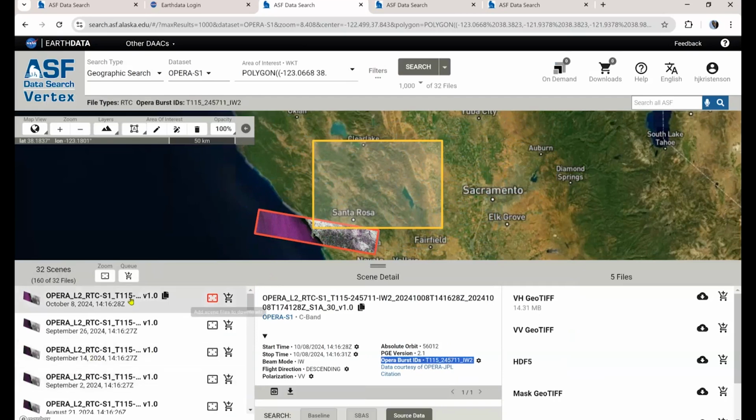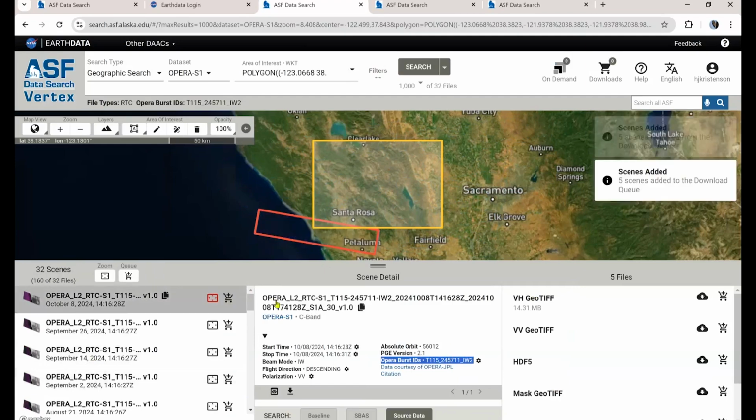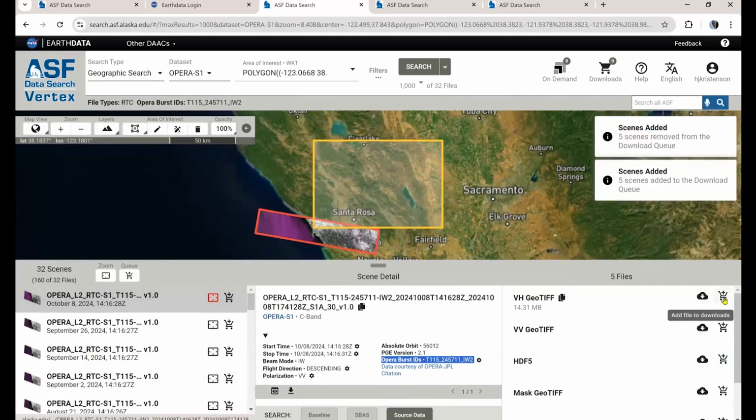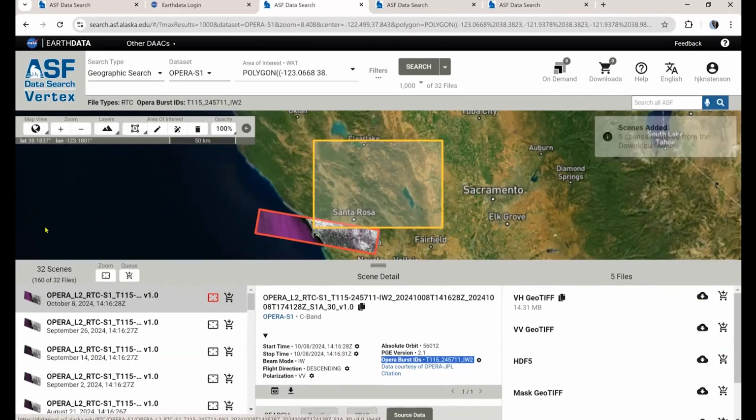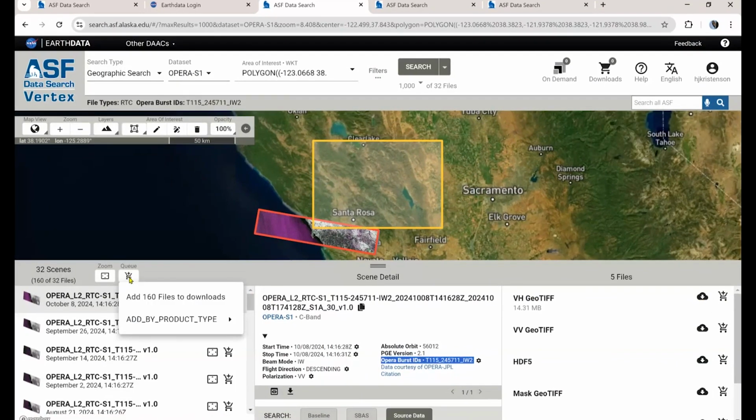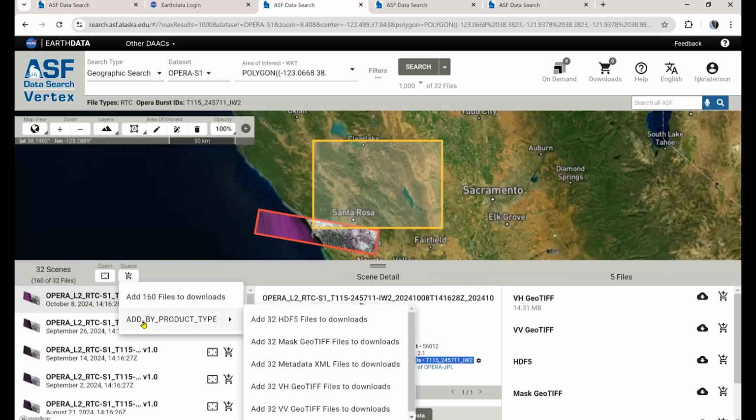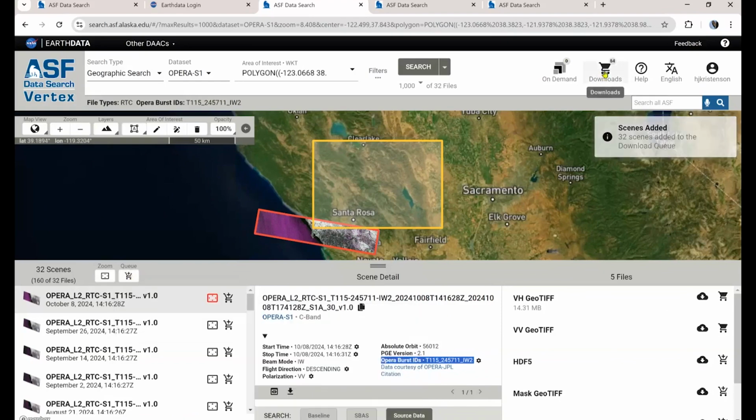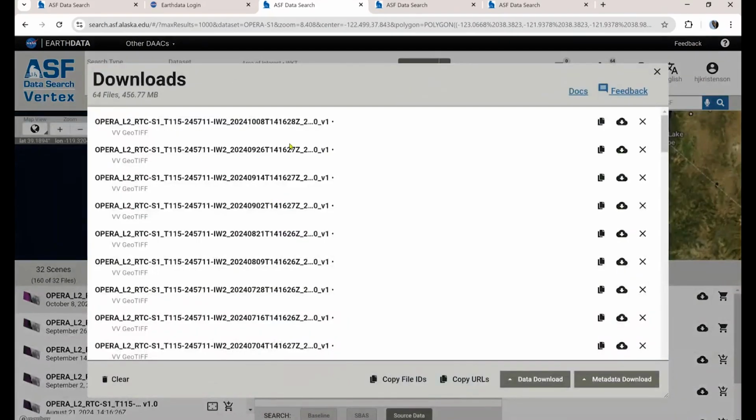So now if I want to add data sets to the queue, again, I can add all of the associated files by clicking this button here. Or I can add individual files or directly download individual files. Or I can add everything to my queue, either all of the files that are in the product packages, or again, I can add by product type. So this is a really handy feature. I can just go in and add all my VV images, all my VH images. That's all I want. And now I've got a download cart that's ready to go that just has the products that I'm interested in.